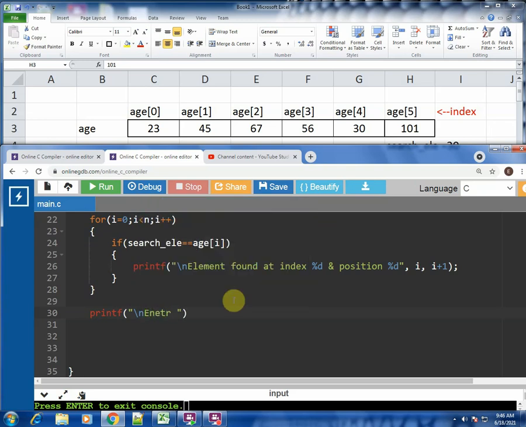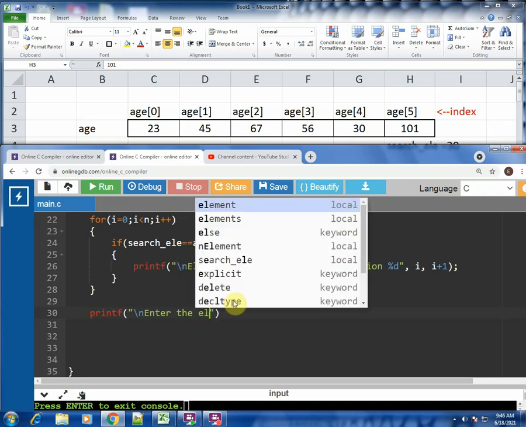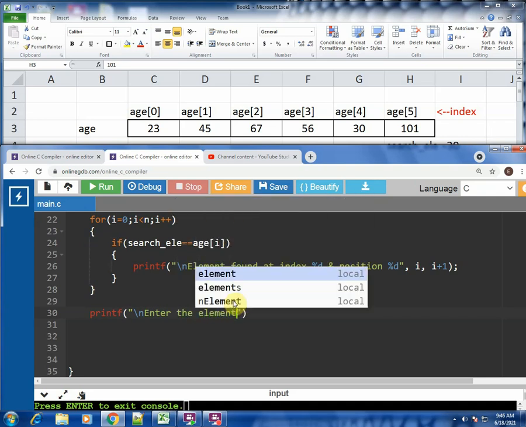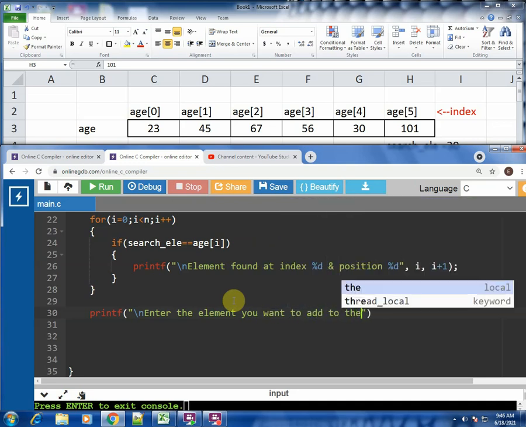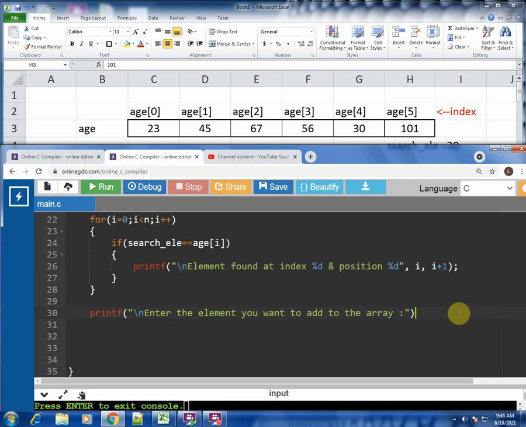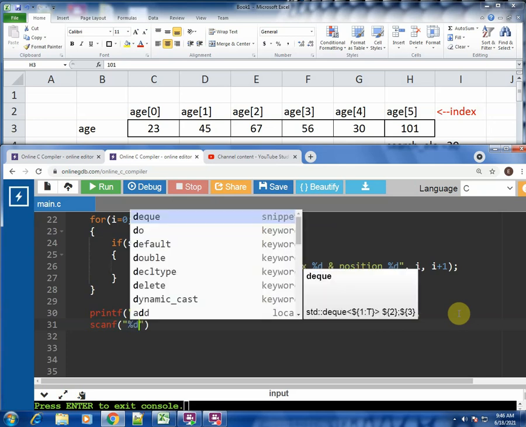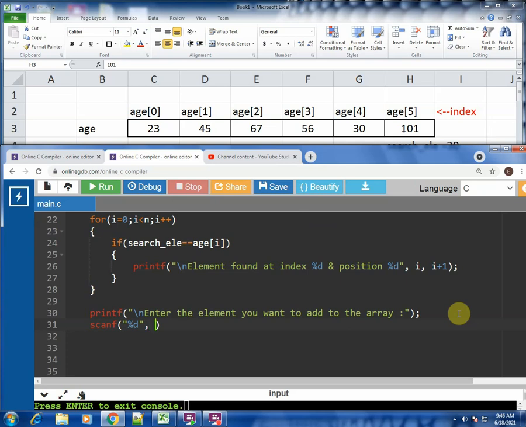So, enter the element you want to add to the array. Alright, so the next statement obviously will be to take input from the user, which is a scanf statement, %d, because it is of the type integer. Next thing, let us call this element add element. So this is the element to be added into the array.